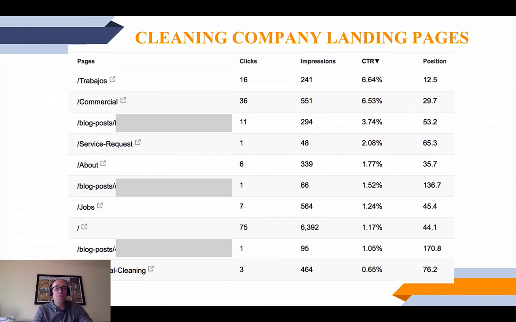But these other pages for this cleaning company also show up. On the top, I see their Spanish language jobs page is number one. I'm sorted by click-through rate right now, so I can see that one's really doing well. We're getting a 6.5% click-through rate, and we're actually on the second page. So what can we do to jump even higher and get more impressions of that? If we're getting 241 in the last 28 days, that's not bad. There's a lot of interest there.